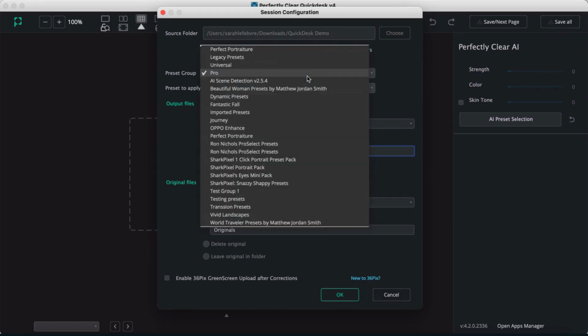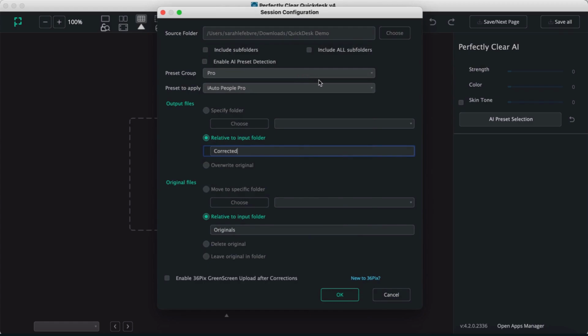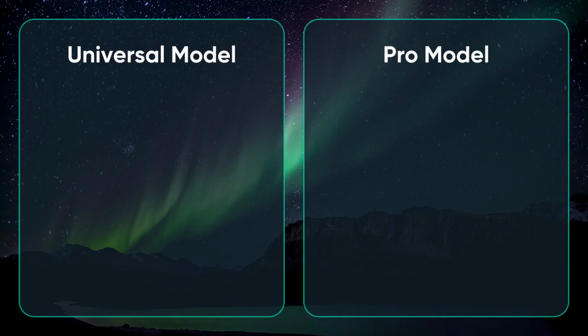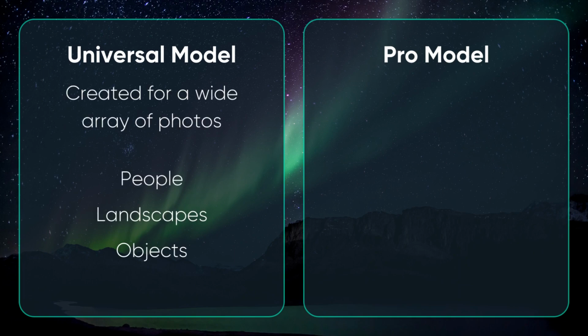First, you are going to use the drop-down for your preset group. For our testing purposes, I really only want you to pay attention to Universal and Pro. These are our AI preset selection models. Choose your model based on the types of images that are in your job. The Universal model was created for a wide array of photos. If your business has imagery of people, landscapes, and objects, this model is for you.